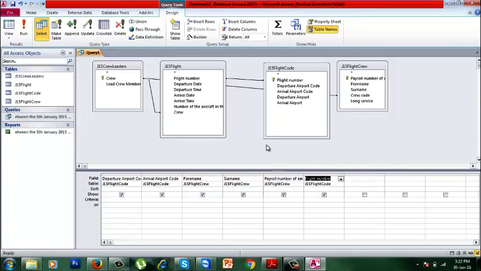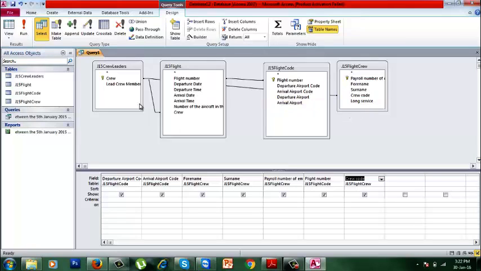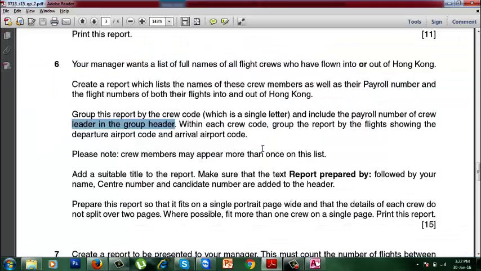Okay, right. Group this report by the crew code, so I need the crew code, which is a single letter, and include the payroll number of the crew leader in the group header, so I need the crew lead member as well. Within each crew code group, it's okay. So first of all, what we need to do is find the full names of all the crews who have flown into or out of Hong Kong.